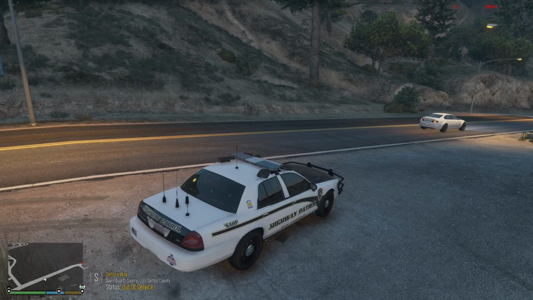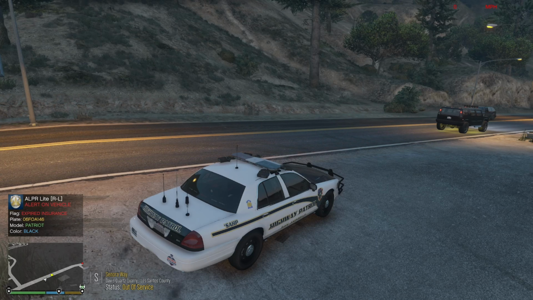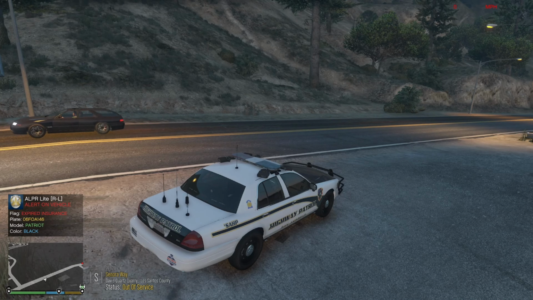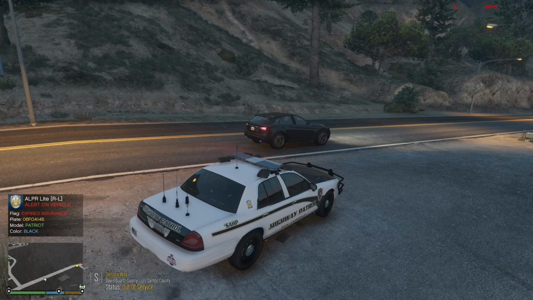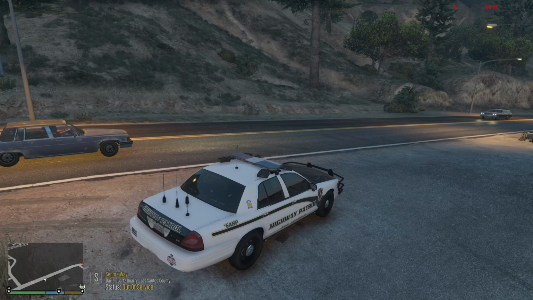Or if you're just wanting to go out and find anybody that's got a warrant, you can just set it to do warrants, and you can cut everything else off. So like right there, see, that car has expired insurance. But anyway, like I said, ALPR, awesome mod, definitely great for doing traffic enforcement, or just anything you want to use it for. Like I said, the possibilities are endless with this mod.